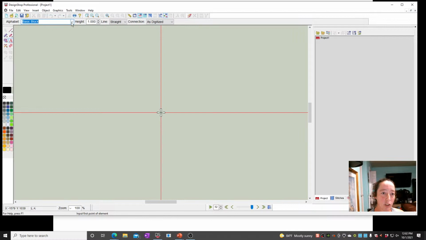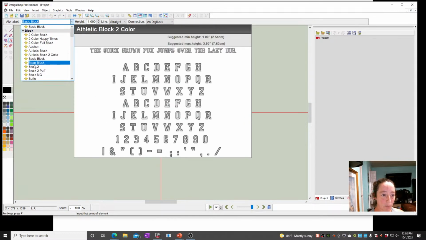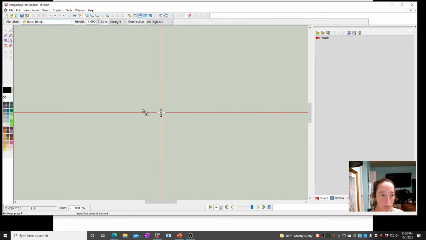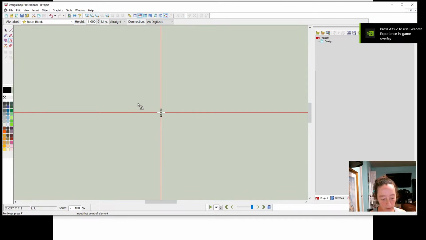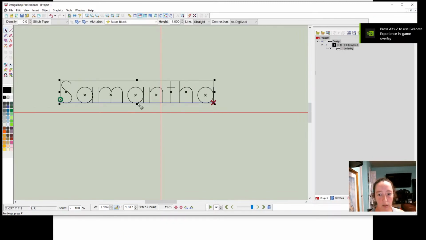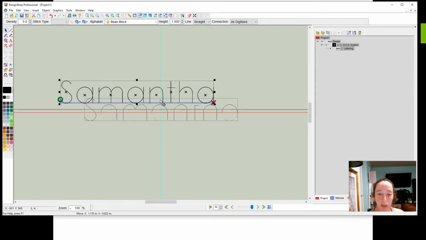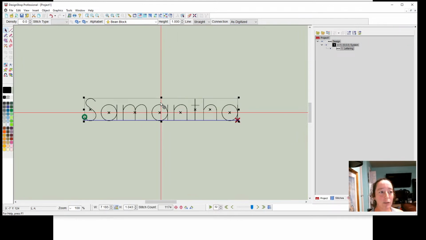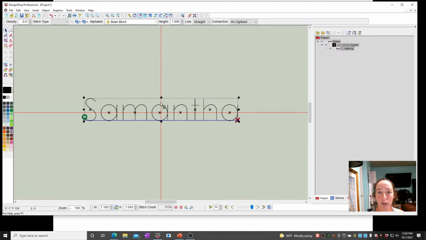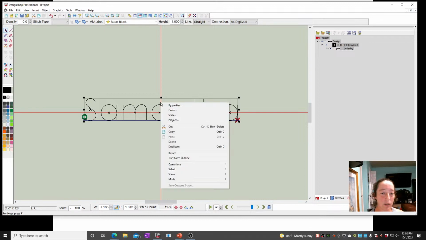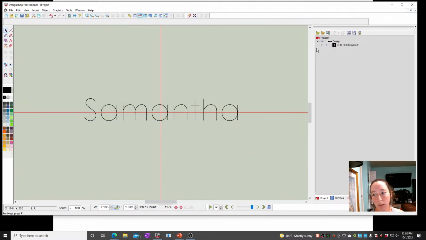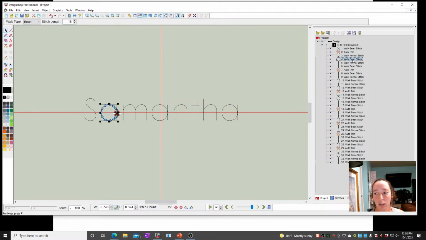I only have one bean font on here, so I'm just going to go to bean block. Whatever you end up doing, you would use your font, not this bean block font. Once you've got it all typed out and sized how you want, you would go to Operations, Convert to Wireframe. All that's going to do is split it out from the lettering element to all its pieces. Now you can select these and change it.